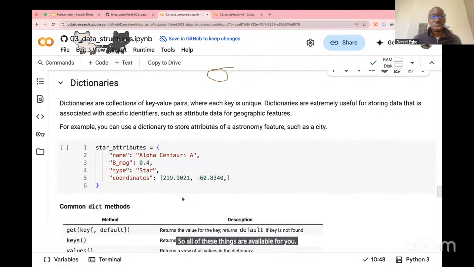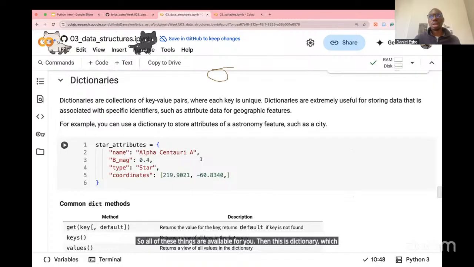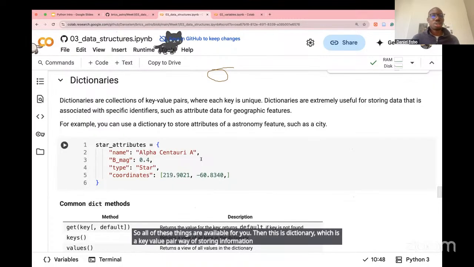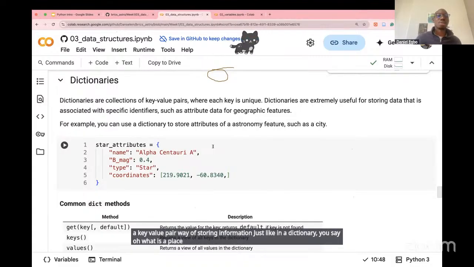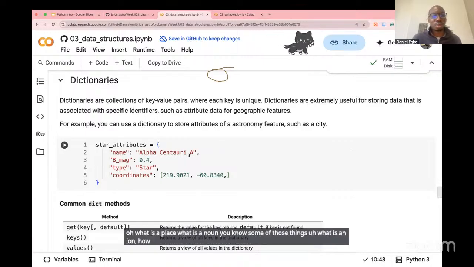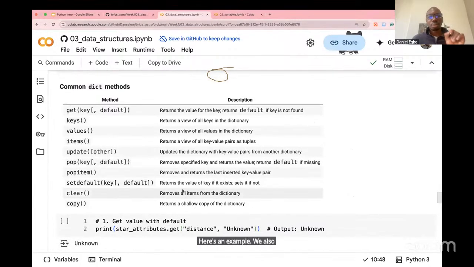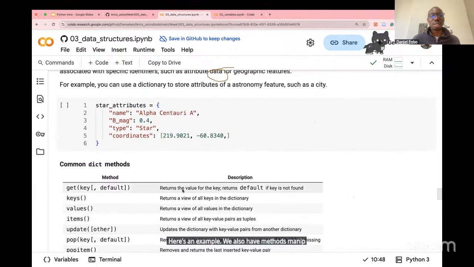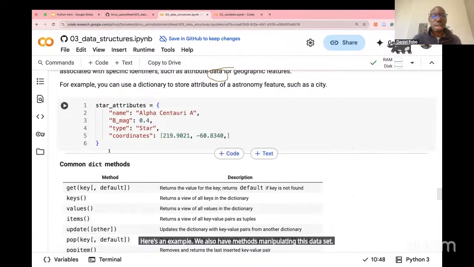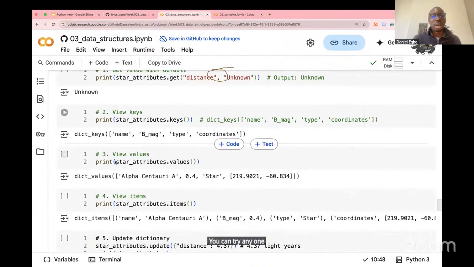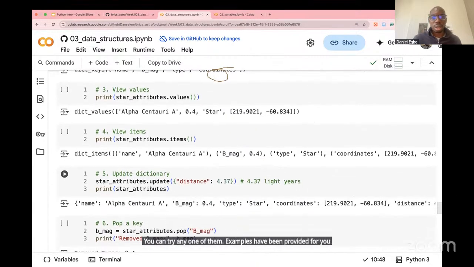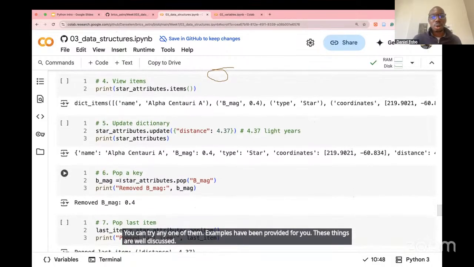Then this is dictionary, which is a key-value pair way of storing information. Just like in a dictionary, you say, oh, what is a place? What is a noun? What is an ion? How you define things and the rest of them. So here's an example. We also have methods for manipulating this data structure. You can try any one of them. Examples have been provided for you. These things are well described, and they're also easy to understand.